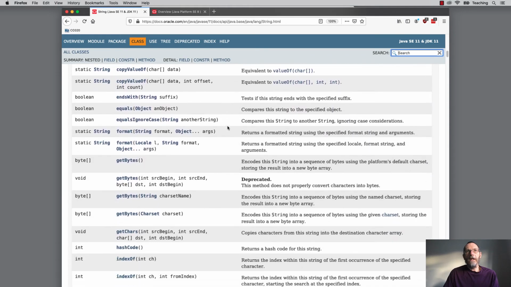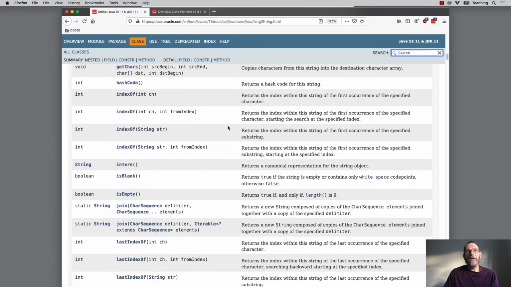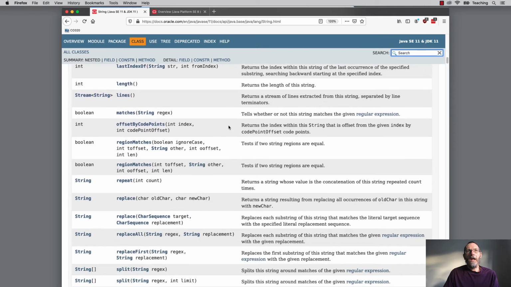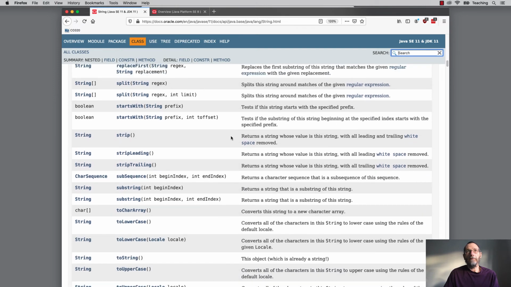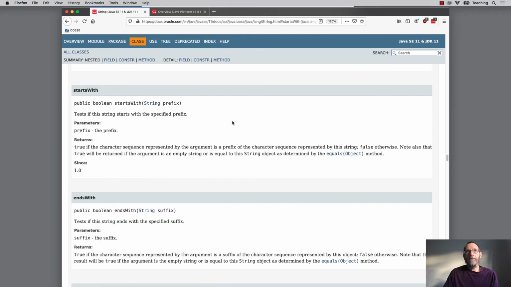So you can see that the String class provides a very large number of methods, and we're particularly interested in the startsWith method. Now it turns out that there are actually two versions of the startsWith method. We won't worry about the second one, we'll just focus on the first one. So if I click on the name of the method, then it takes me to a more detailed explanation of what the startsWith method is all about.